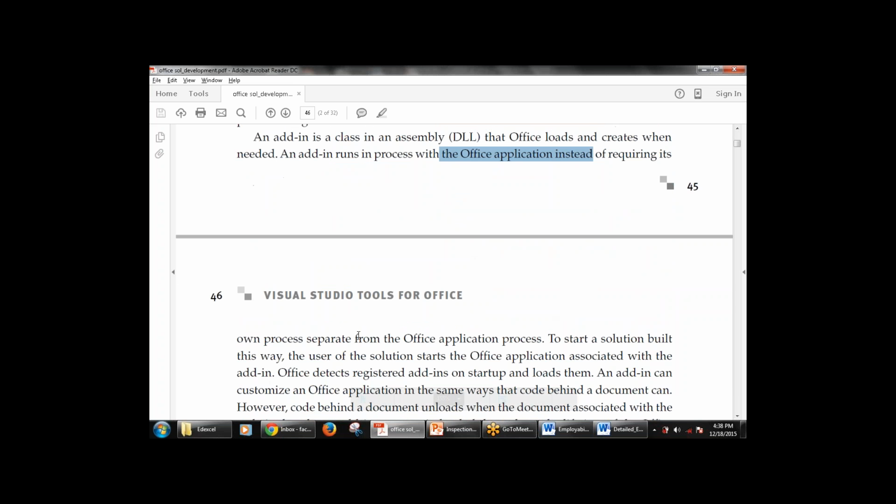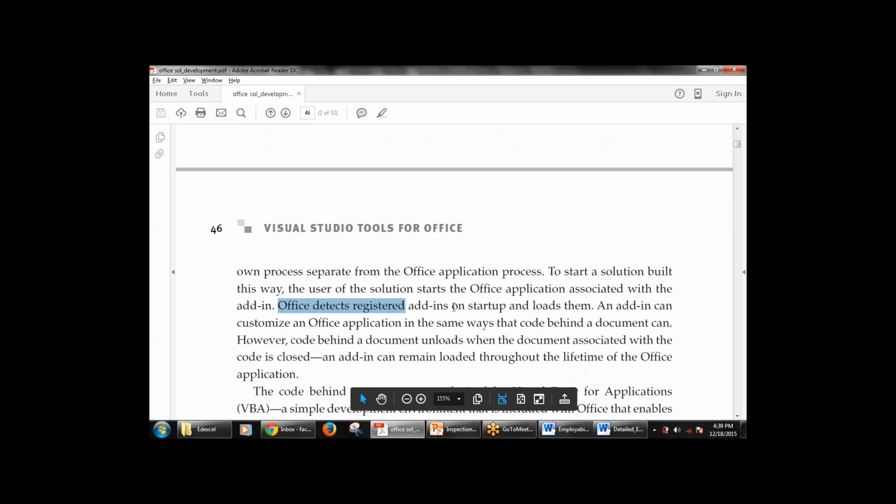To start a solution built in this way, the user of the solution starts the Office application associated with the add-in. So whatever the scenario, they use the Office application that is associated with the add-in. Office detects the registered add-ins on startup and loads them.